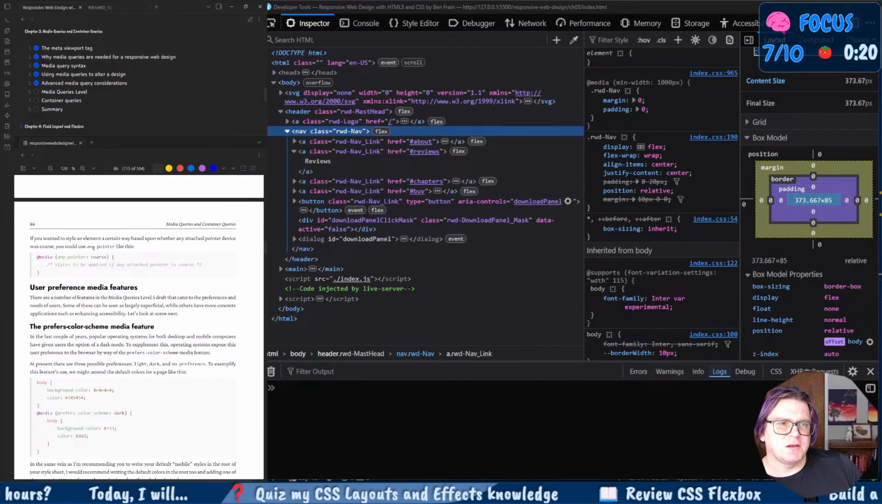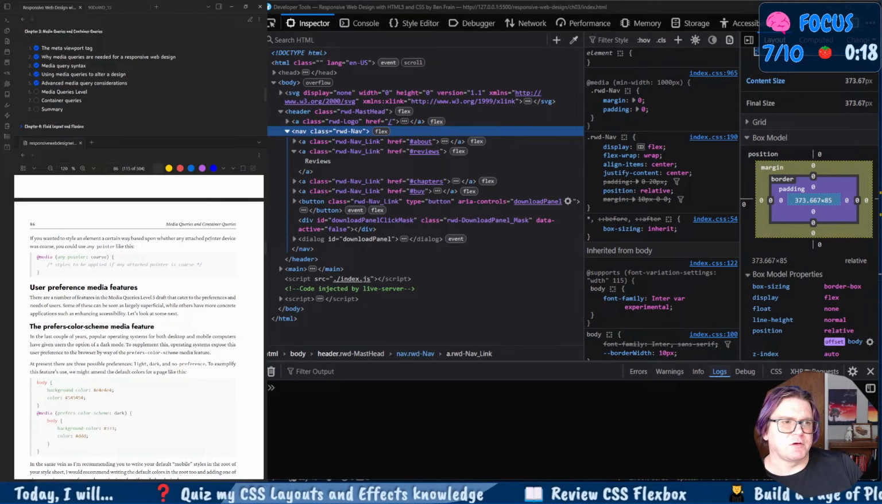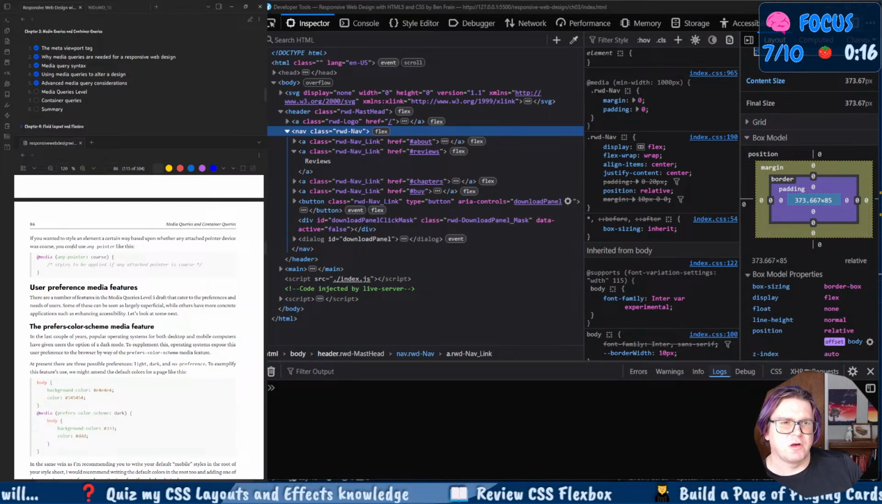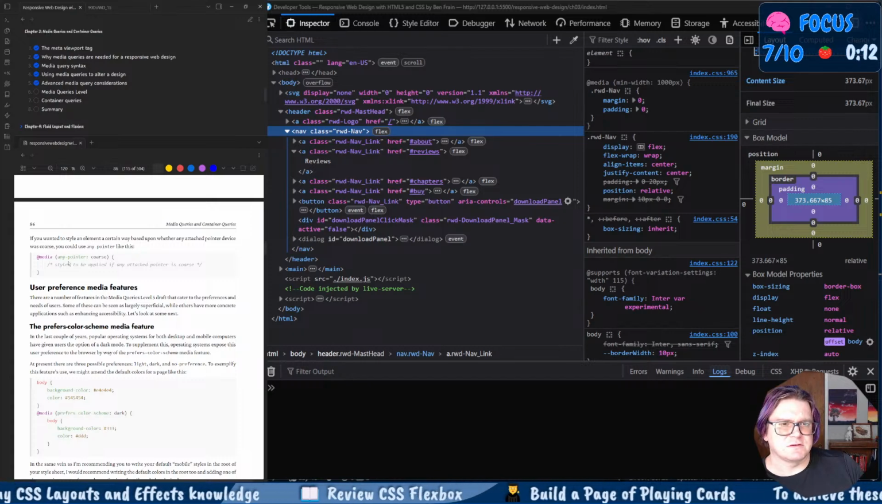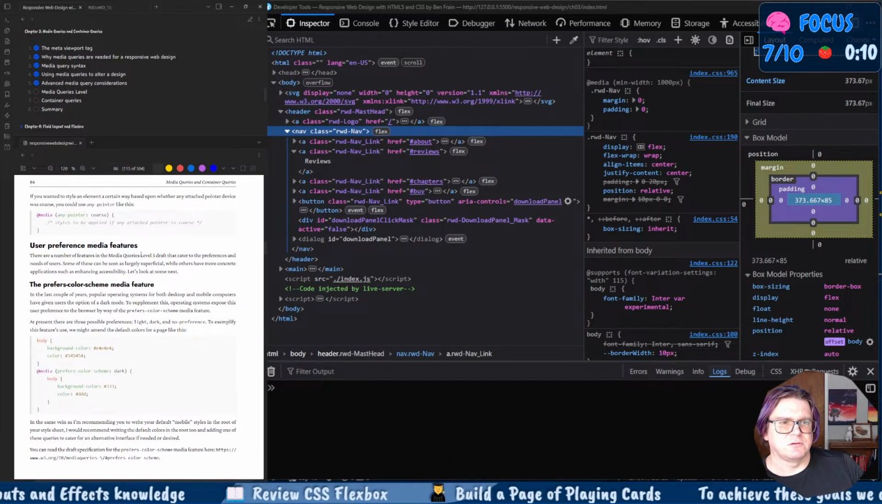If you wanted to style an element a certain way based upon whether an attached pointer device was coarse, you could also use any-pointer like this: any-pointer coarse.